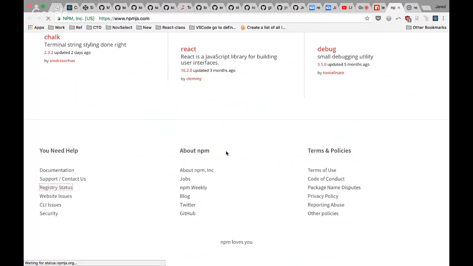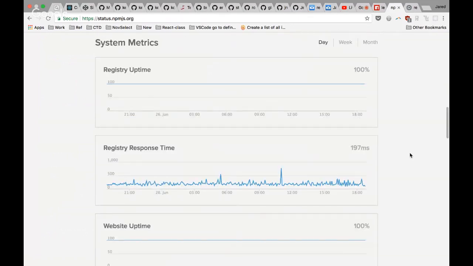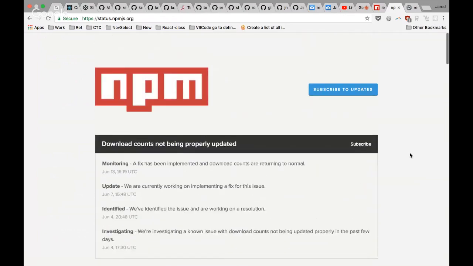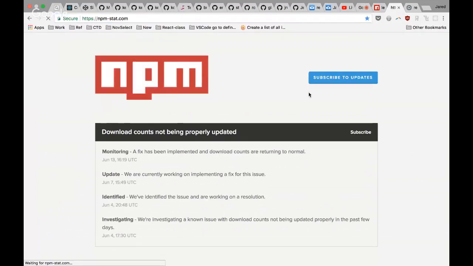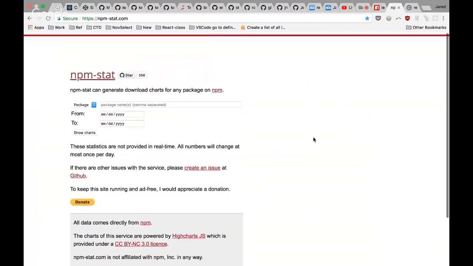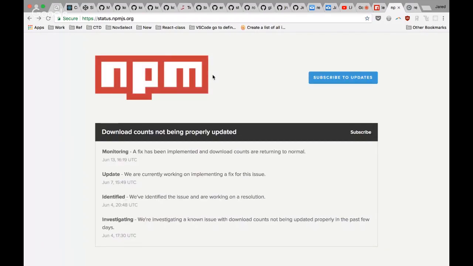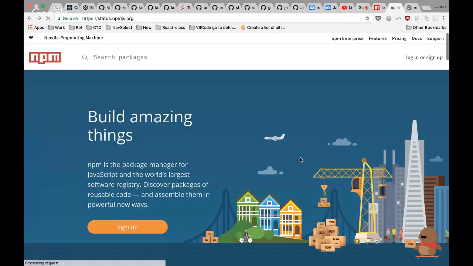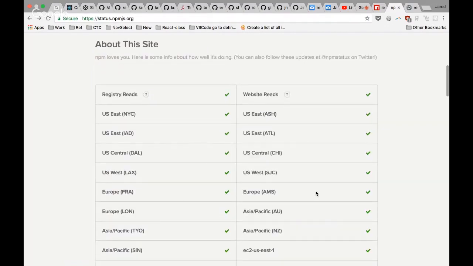Let's look at registry status. This might have some of it. Oh, they may not have it. Let me see if I can do something here. NPM. Oh, this is for specific packages. I know they used to list this right on their site, but they might not.